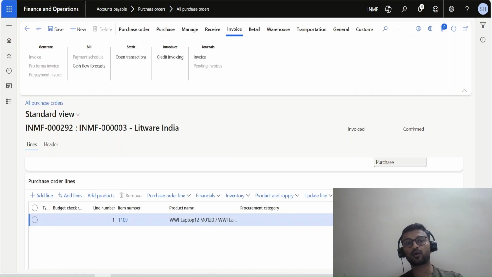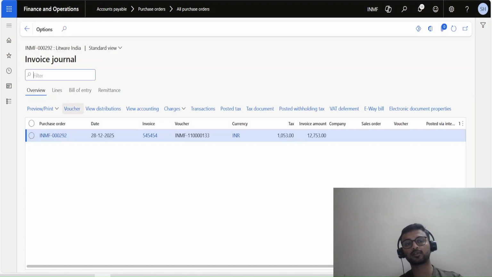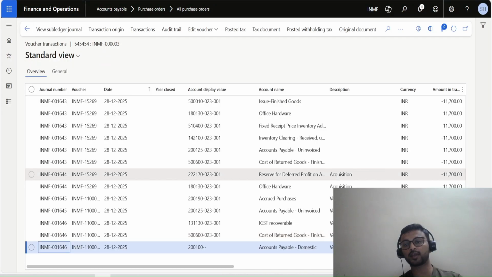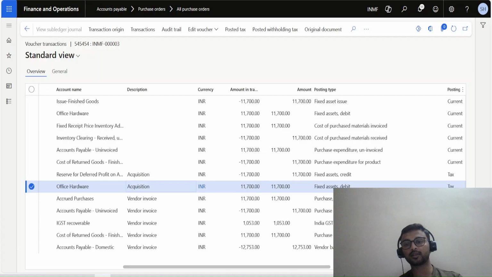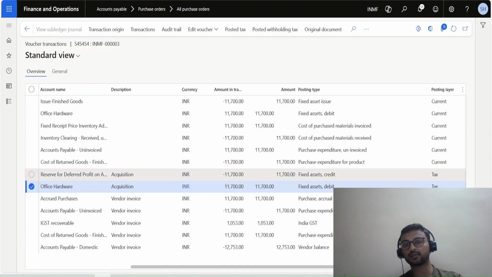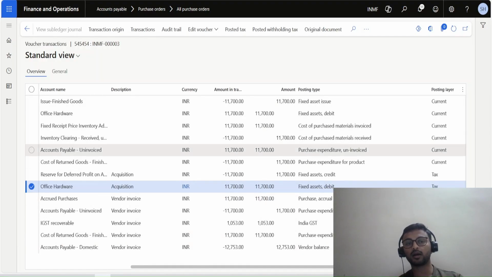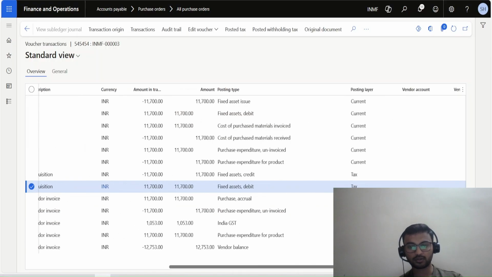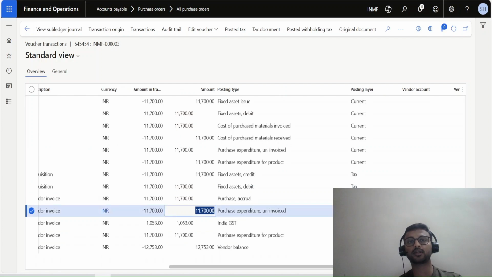I have invoiced this voucher. Let's see the voucher of this invoice. You can see here this is the tax layer entry, and this is the invoice entry. You can see multiple entries are here, but it is very easy to understand. It is a reversal of GRN, and this is an invoice entry. So here you can see 11,700 is my cost of the fixed asset.